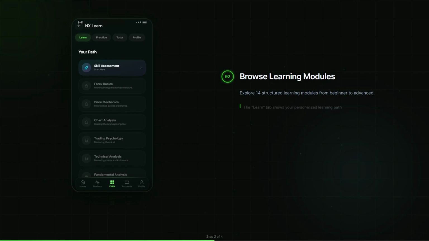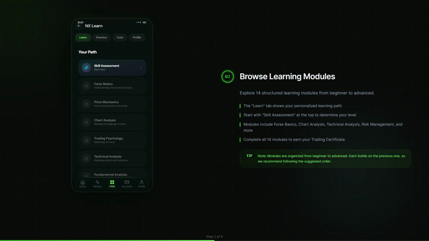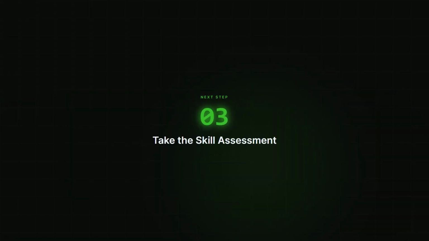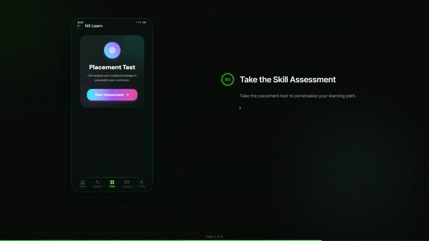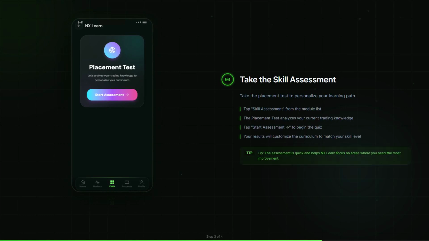You'll see 14 structured learning modules from beginner to advanced. Complete them all to earn your trading certificate. Start with the skill assessment to test your current knowledge. Your results will customize the curriculum to match your level.